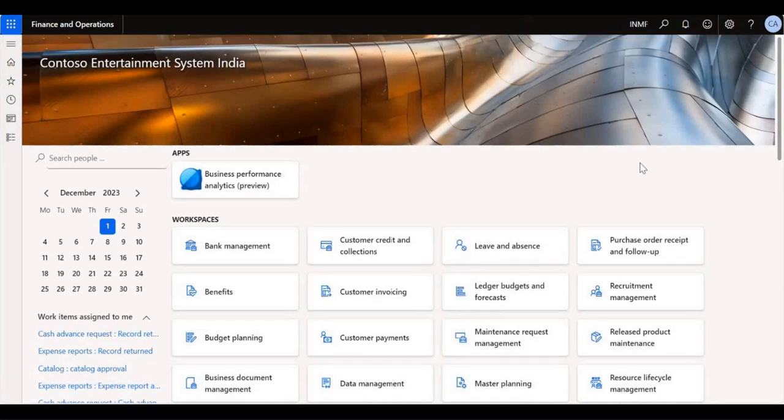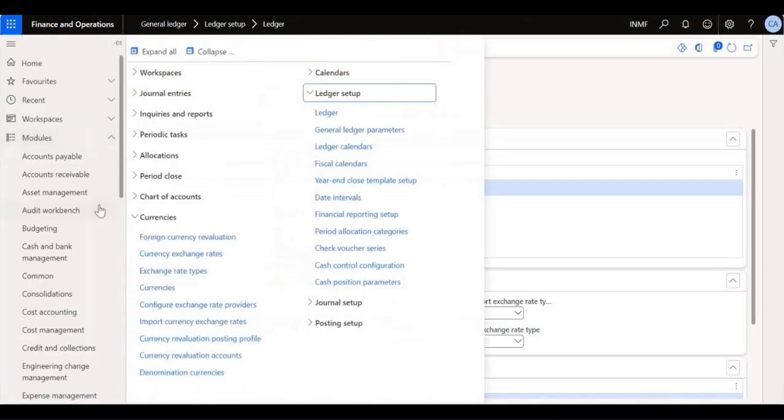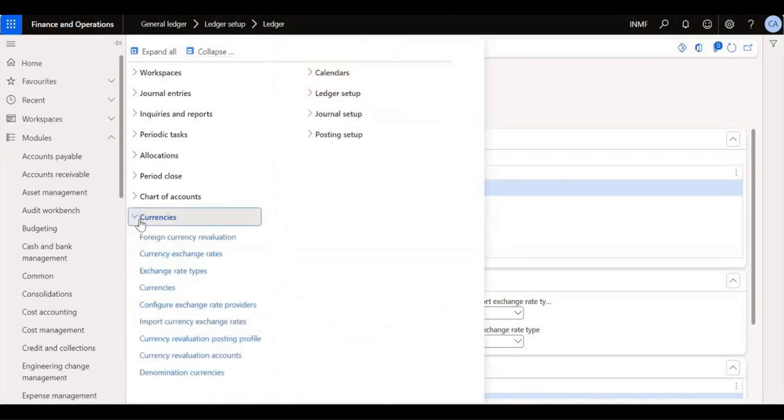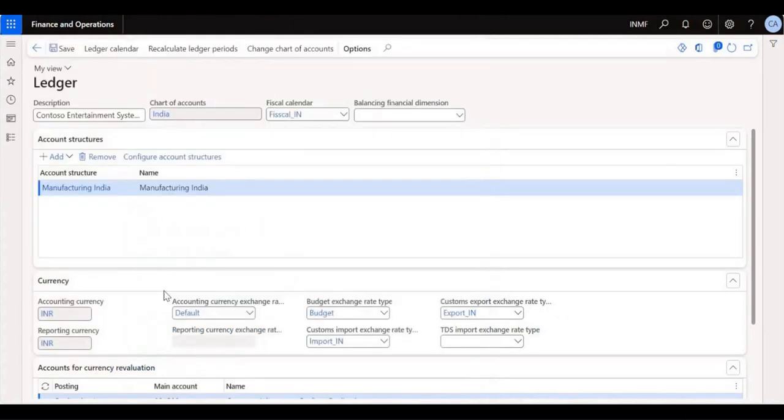So now we are on the home page of Dynamics. For the creation of a currency, where do we have to navigate? If I go to the General Ledger module, we have the currencies over here. Under the currencies, we have different tabs, and we'll talk about each one of them. Firstly, we'll go with the currencies.